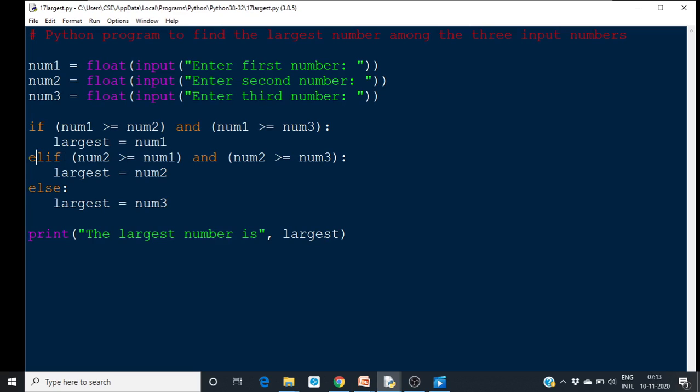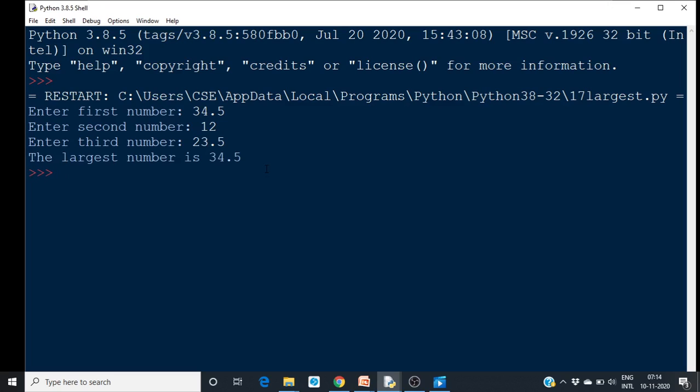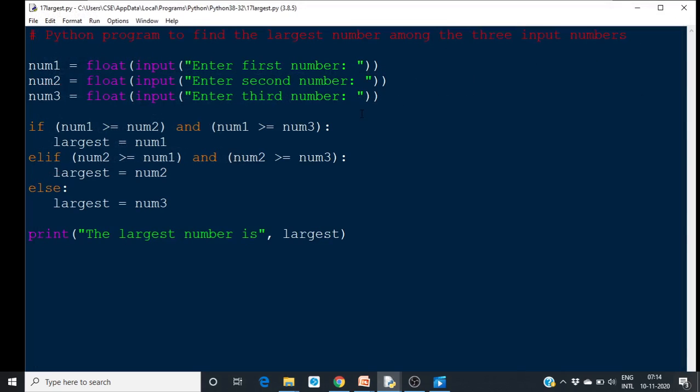So we will assign this number to largest value. Else, number 2 is checked with number 1 and number 3. If it is true, then num2 will be largest. Otherwise, number 3 will be largest. Then we will simply print this largest value. So this is the program. You can enter any float value. We have entered three values and the largest number is 34.5. Okay.